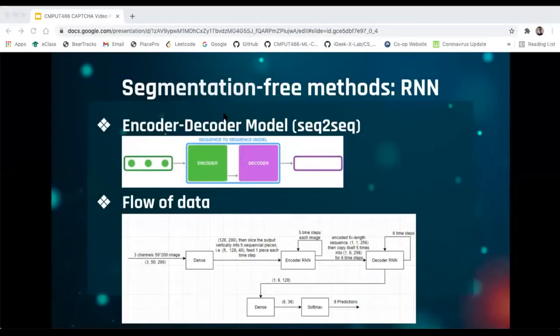The model we implemented contains 2 RNN units. One of them serves as the encoder that encodes the input sequence into a hidden fixed-length vector, while the other is the decoder that maps the vector into the output sequence. Here is the flow of data for RNN if you are interested in getting into more detail.